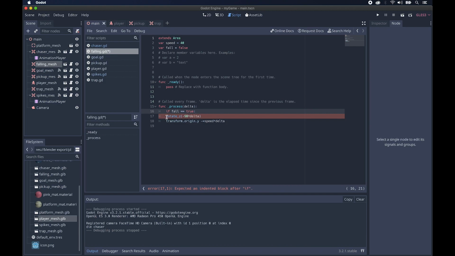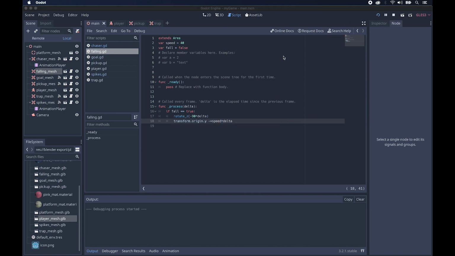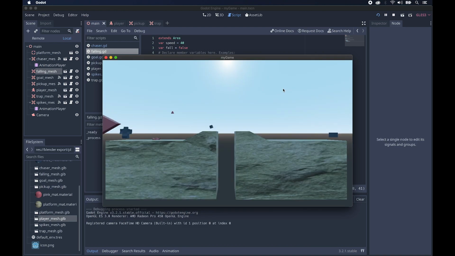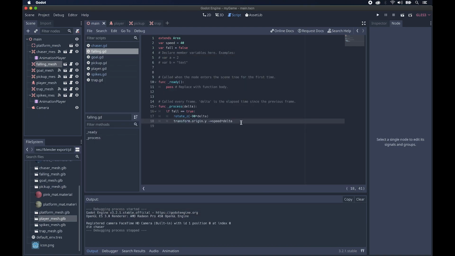Because these are supposed to be in the if statement, you can see here we've got an expected indented block after if, which is telling me to just nudge these in a little. So now fall is false, and these are going to wait until fall is true to actually fall. The problem is we haven't got anything that switches fall from false to true, and that's where our collision comes in. If I show you what happens at the moment, it's just going to hang there in the air as though we've done nothing to it, which is no good.